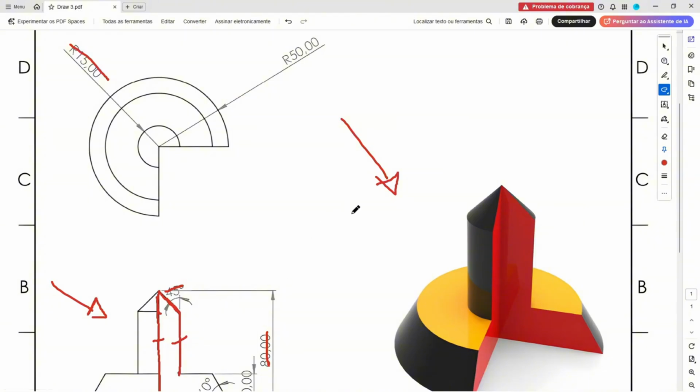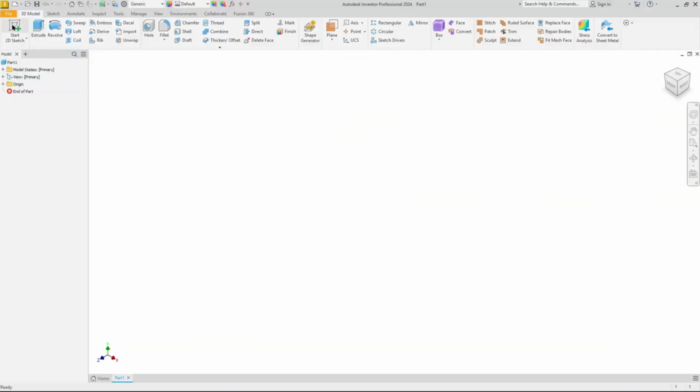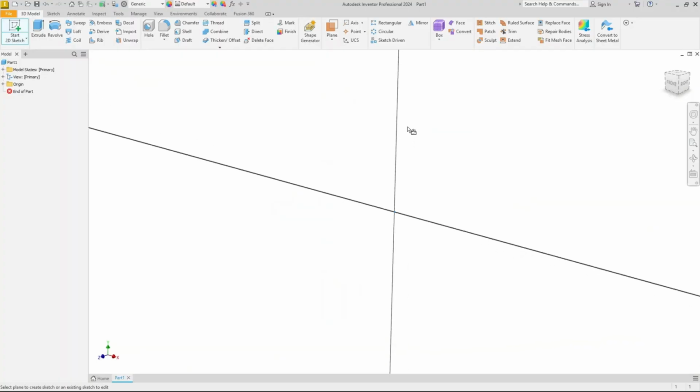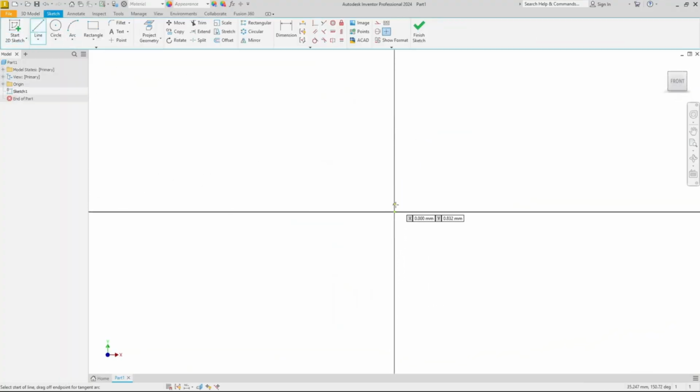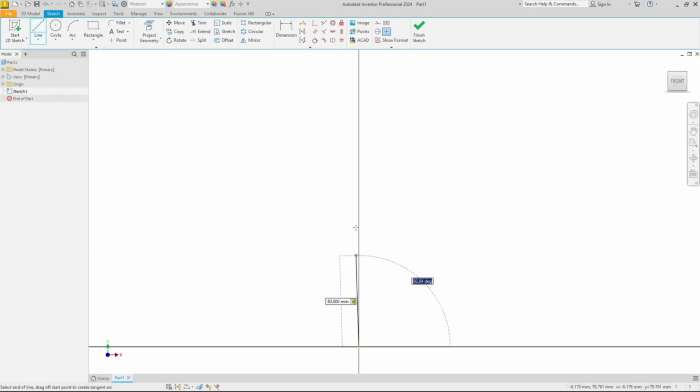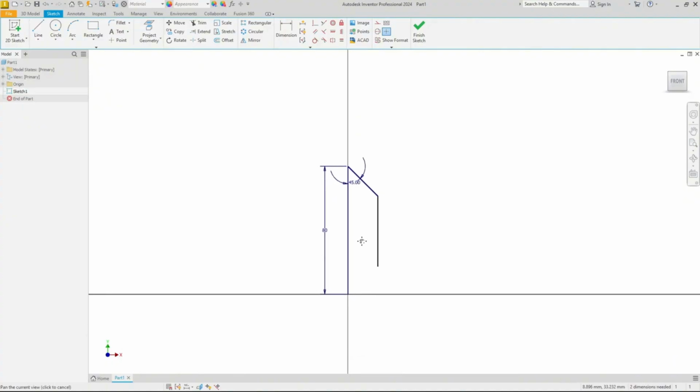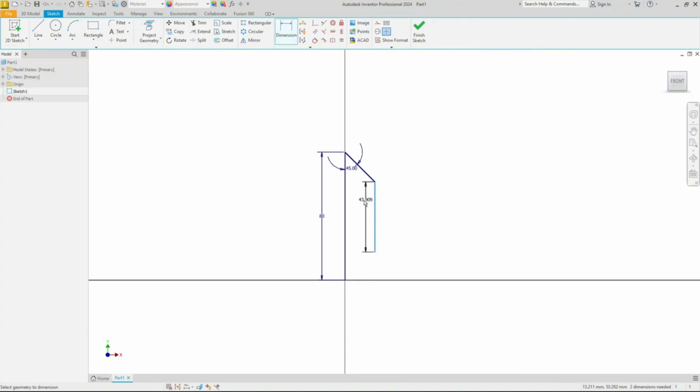So open Inventor, go to Start the sketch and select the front plane, select the line, click here in the midpoint, make a line here with 8 millimeters. And create another line here. The angle here, 45 degrees. And create another line here. Go to dimension. The distance between these two lines here is 15 millimeters. We made this.